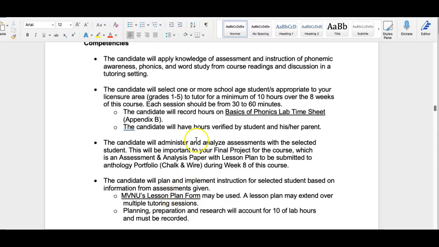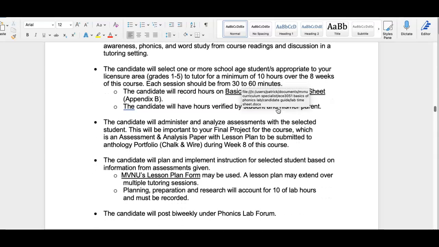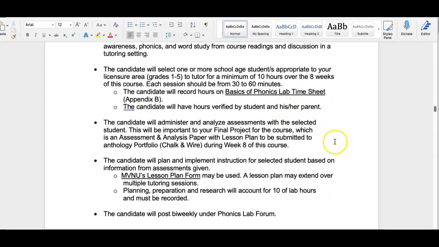You're going to record your tutor hours on a timesheet, which will be submitted at the end of the course. And you will need to have those hours verified by the student or his or her parent, and there's a place where they can initial. So you're going to be working with the student for 10 hours. You're going to administer and analyze assessments with the selected student.